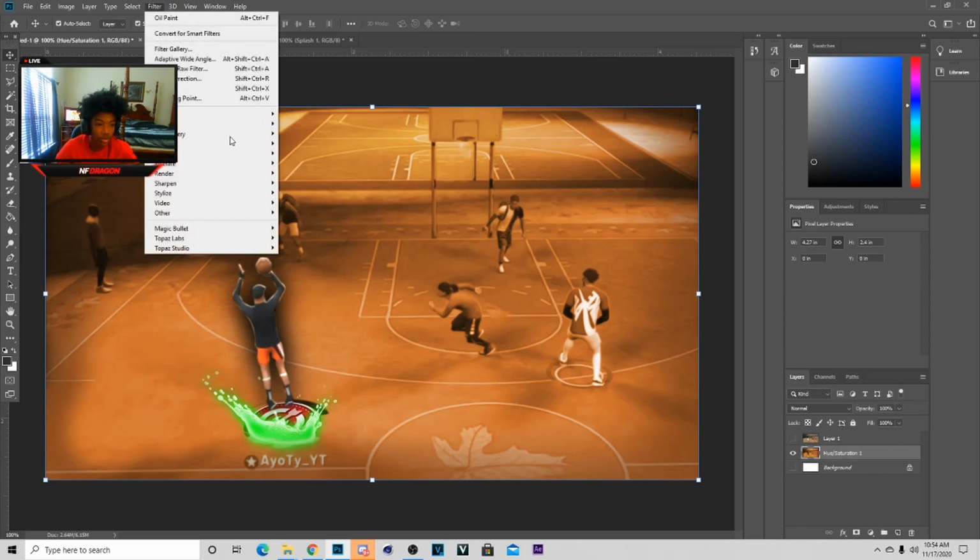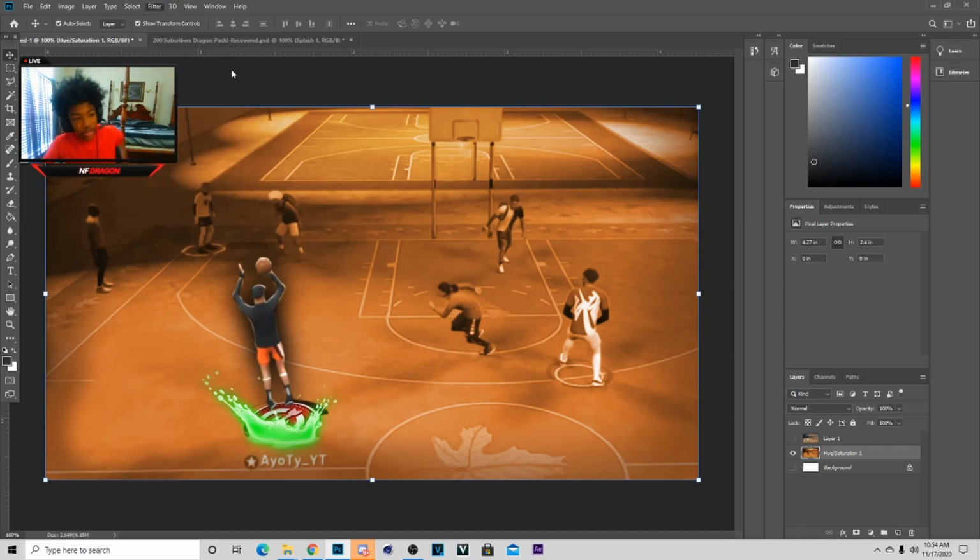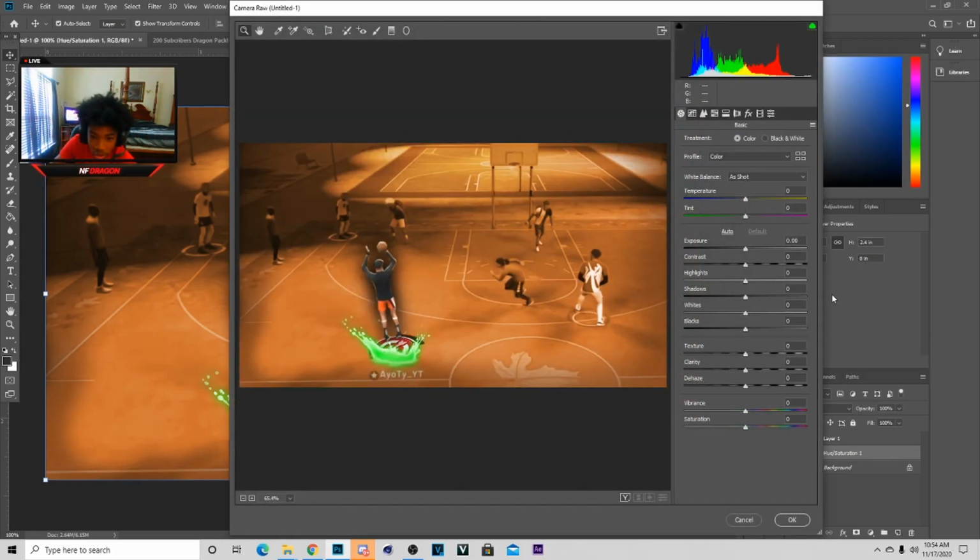When I merge visible on my thumbnails, I add a camera raw filter. The reason I do this is because I try to blend the thumbnail, and that's why I mess with the temperature and stuff. You see how the color blend is getting better when you up the temperature like that, and then you can mess with the tint also. It gives it that extra color that makes everything look together.